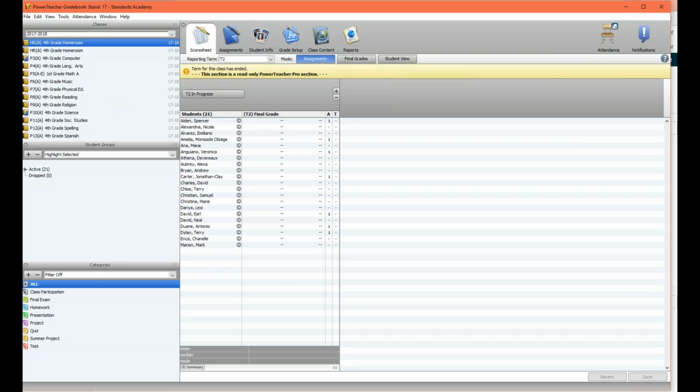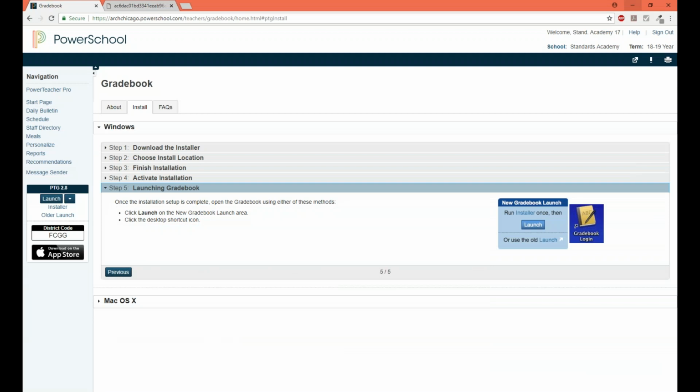Get with your tech teachers, your tech coordinators, your on-site technicians to make sure they put it on there for you. Or if you have permissions to do it, go to java.com, download the free version, and you're going to be able to get into the gradebook after you install Java and after you install the gradebook on your computer.